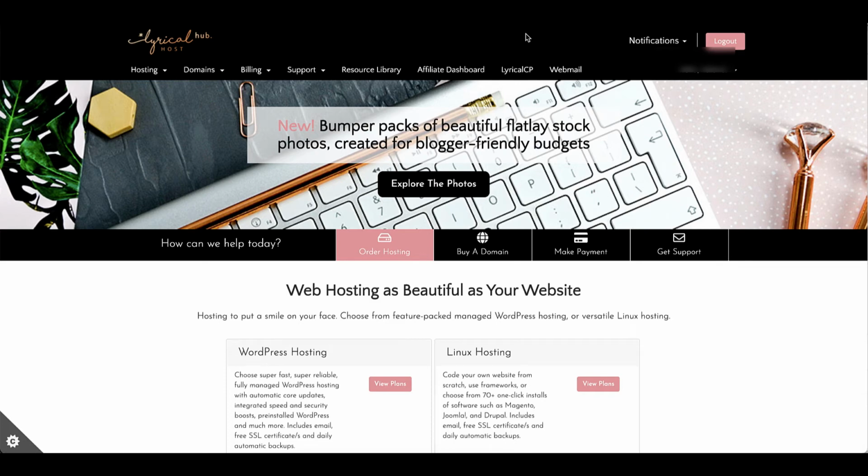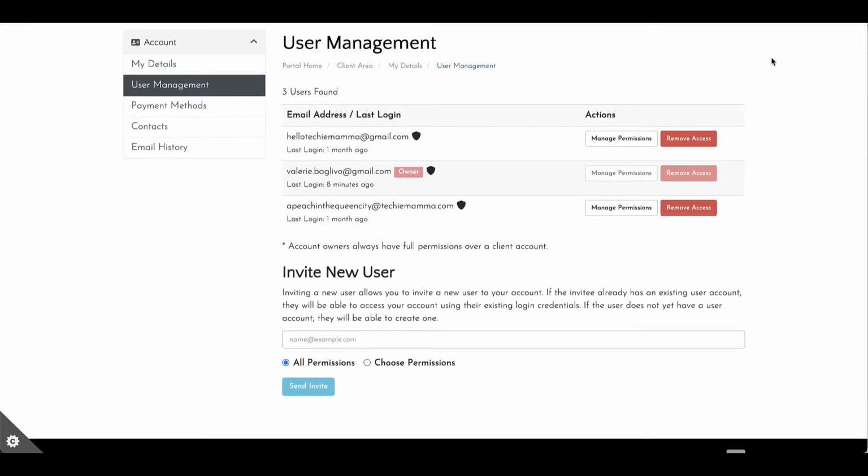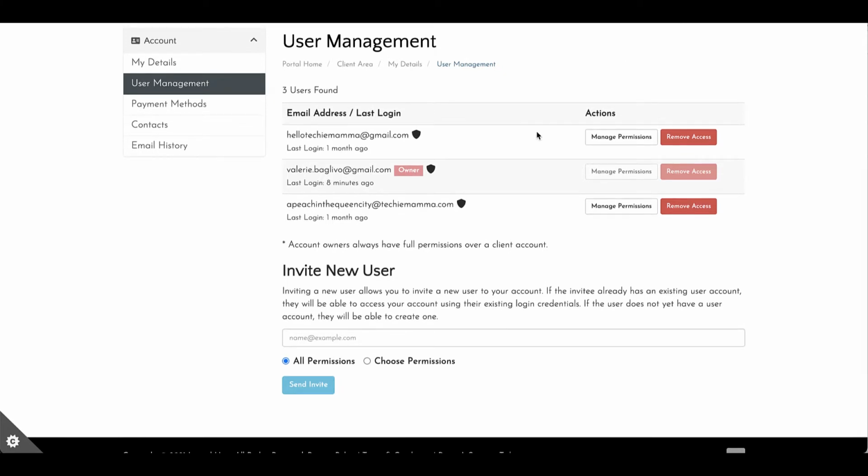Hey, in this video, I want to go over the settings that you need in order to set up a developer or another user on your Lyrical Host account. So once you're logged in, you're going to go over to your name and click on User Management. This is a new feature that they've added, so it was not there before.